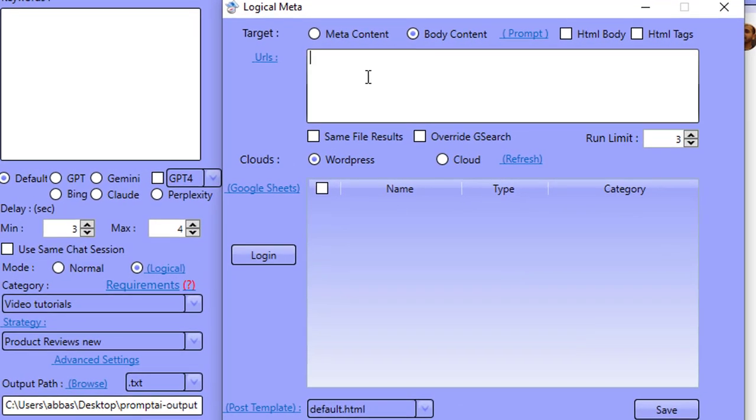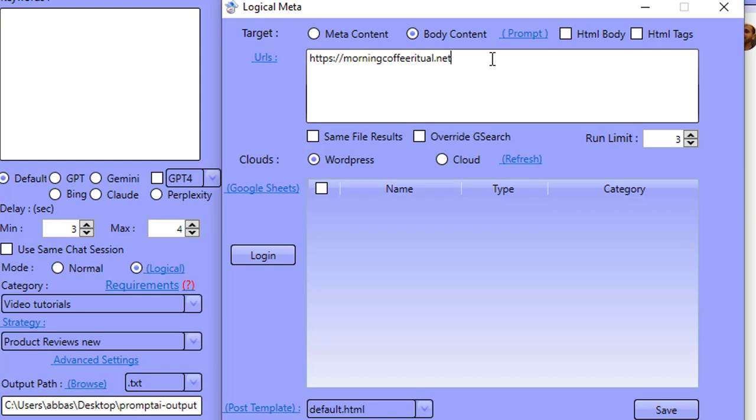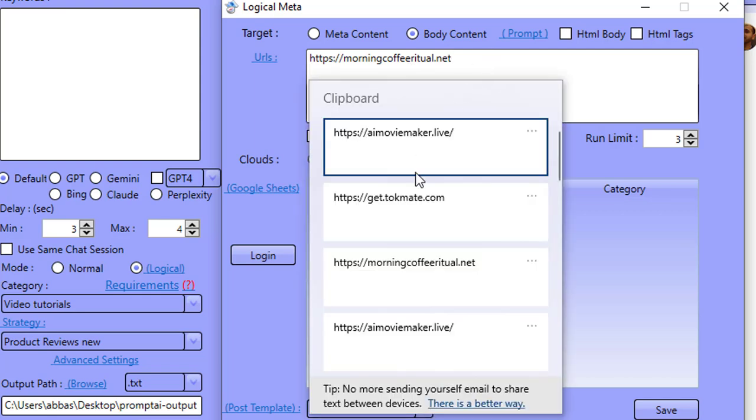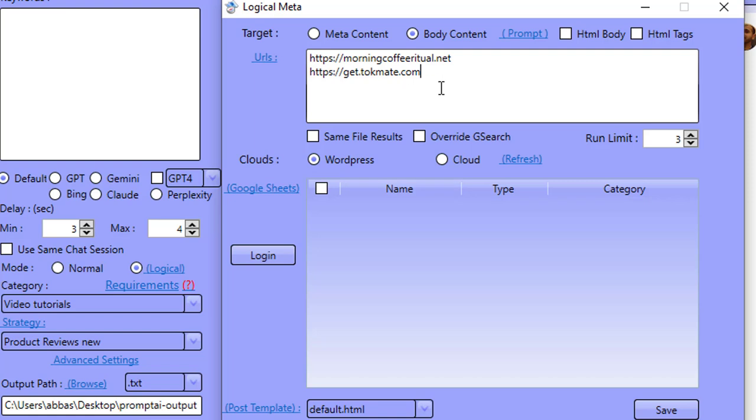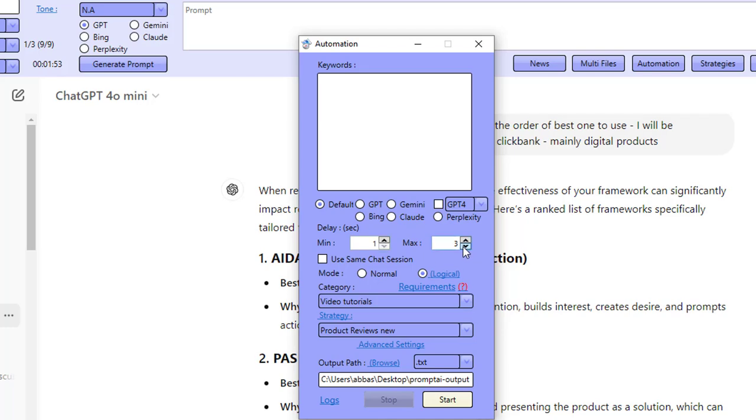Okay, so I'm going to go ahead and create this product review. I'm going to go over to the logical strategy. I'm going to quickly go ahead and just add my URLs in here. So this was the first URL, morning coffee ritual, I think it was called. And then there was this one here, Talkmate. And there was this one here, AI Movie Maker. I'm telling the software to go ahead and scrape all 3 of them. I'm just going to reduce all this down here. Okay, and I'm going to go ahead and click on start.